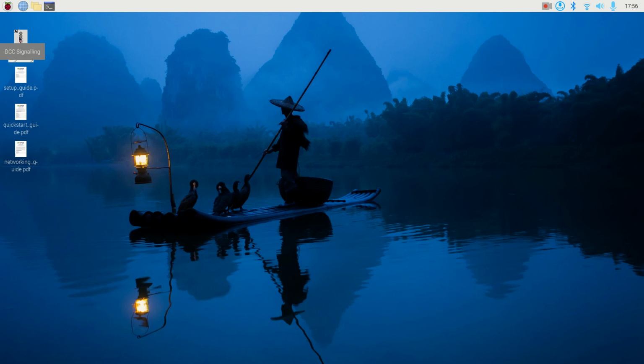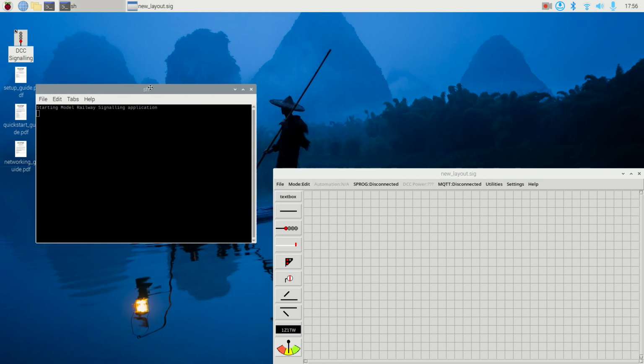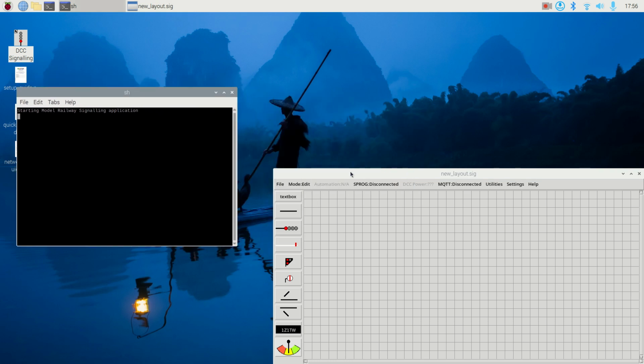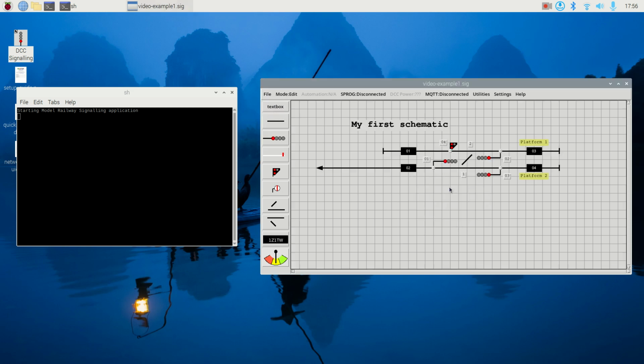So if I just start the application up by double clicking on it, I'm going to leave the shell window open for the time being because that's going to demonstrate when we're sending the DCC commands out to the layout. But if I open up the file we were working on last time, the first thing I'm going to do is configure the signals how I want.